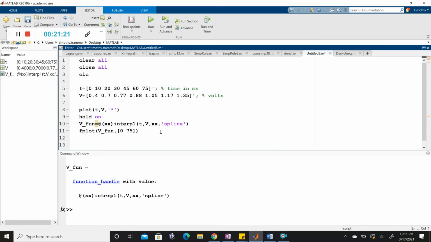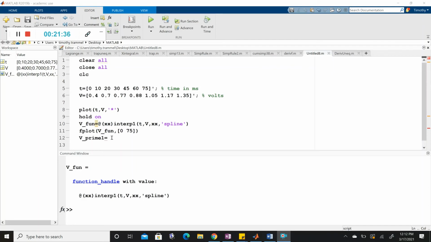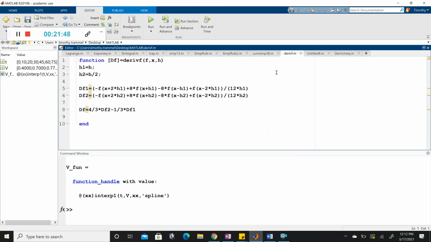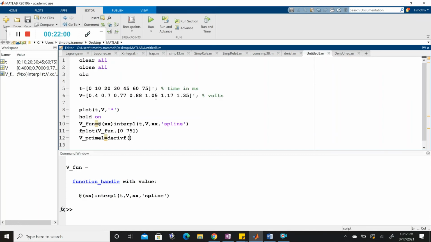Okay, so how about we call the next one here v prime 1. And what we'd like to do is take the derivative, so deriv f. Let's remind ourselves of what the inputs to that function looked like. It would be a function f, a point x, and then what we want to use for h. So we want first the function, so that'd be v fun.